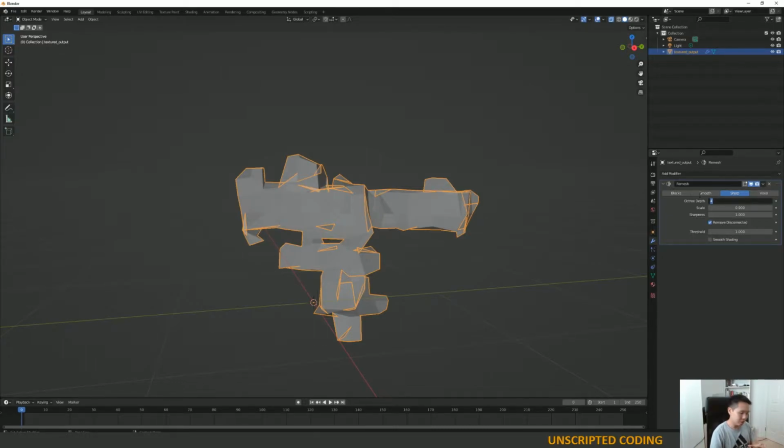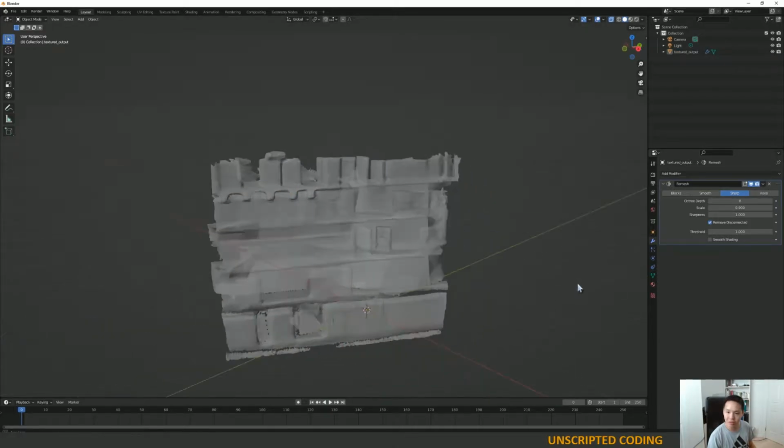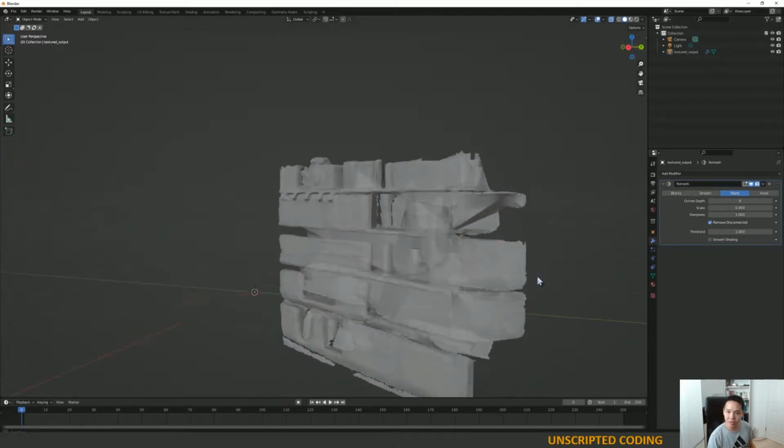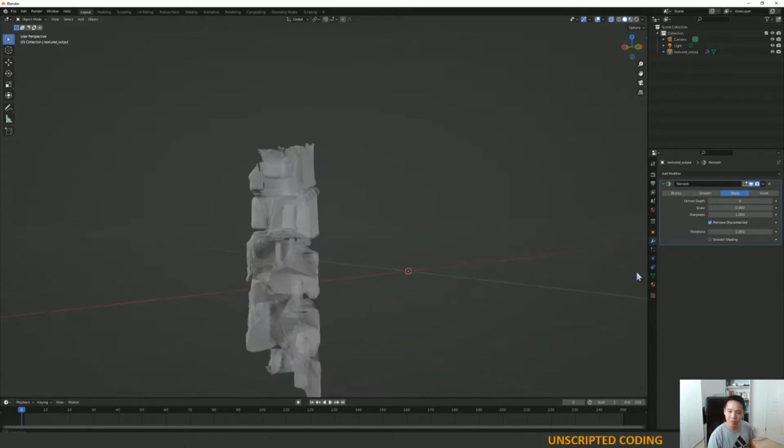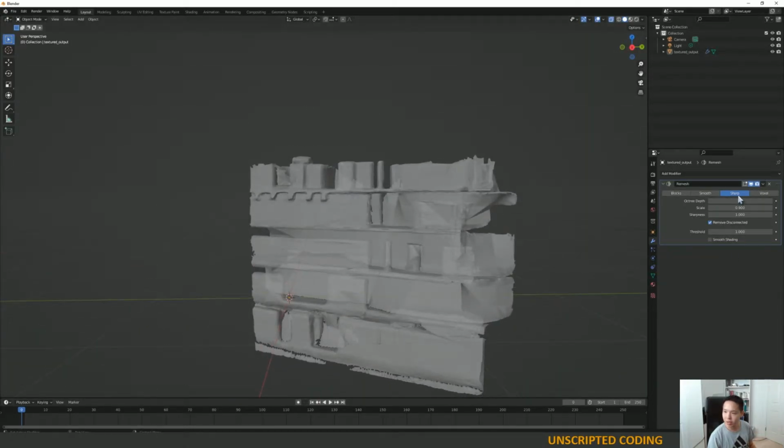So we can go smooth. That's better fitting if you have, say, a round ball or something quite round. Sharp, we're choosing sharp because we have square cereal boxes, basically. So we're going to go with sharp, and I'm going to try a depth of 8 and see how that looks. That's not bad. Okay, I'm going to go just a little bit further and go with 9.